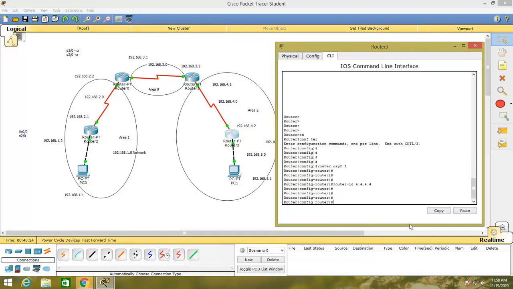So what is the first network? You can see network 192.168.4.0. This is a network directly connected. So for this the wildcard mask is 0.0.0.255, and this is available in area number 2, area 2. Okay, now I just completed.